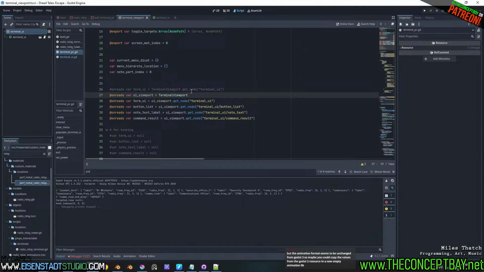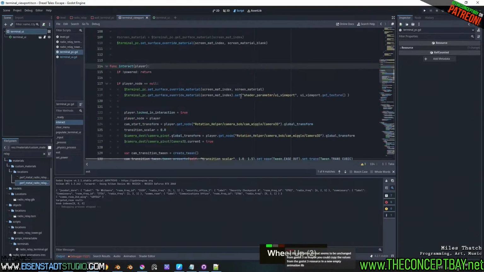I tried already. I tried saving the resource, the TRES file, or the res file with the animations, and opening it up here, and it complained that it's incompatible format. So, been there, done that. Okay, is this actually getting the correct thing, though? Let's double check here.